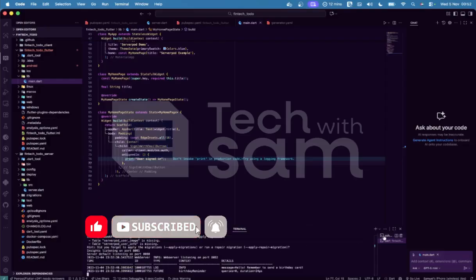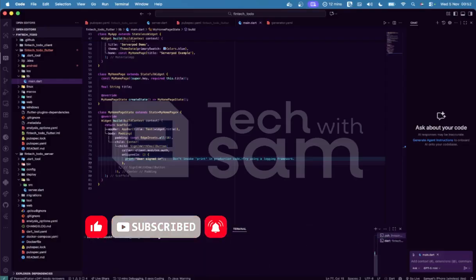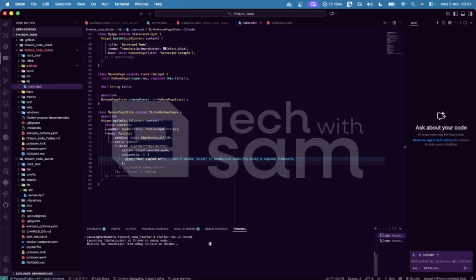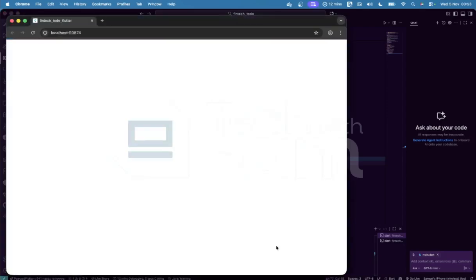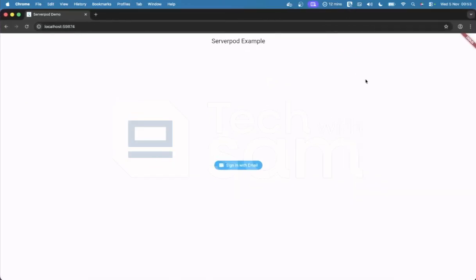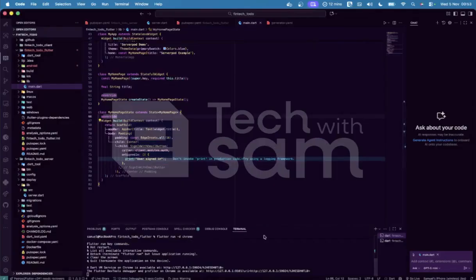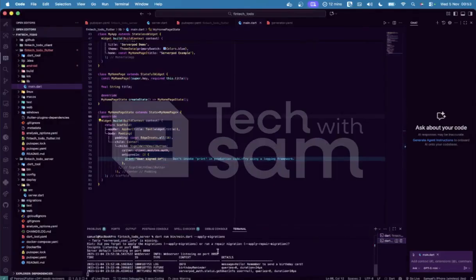So for the Flutter project, I will just run the Flutter project on Chrome as well. So flutter run -d chrome. So this will take a few seconds. Alright, so we have the Flutter project up and running. So let me just minimize this a little. Then let me navigate to the server terminal so we can see the log.